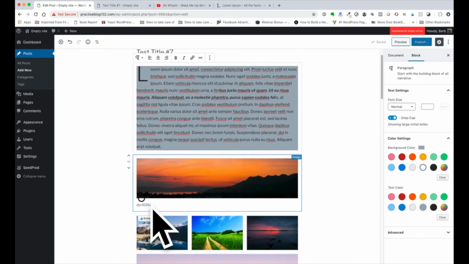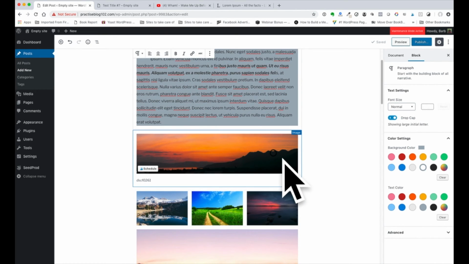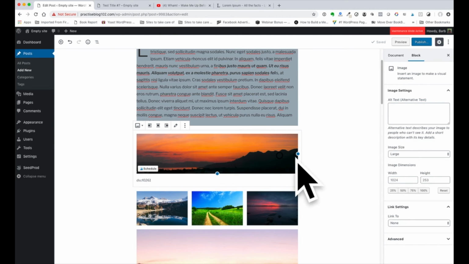Let's go back and we'll click on Image, and you'll see over here on the right hand side we can add alt text. We can change the image size to one of the presets. We can change the image dimensions by the numbers, by percentage. We can link to a specific URL. Again, back to the idea of linking a picture to Amazon and make it a clickable picture.